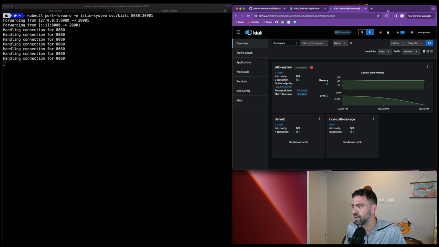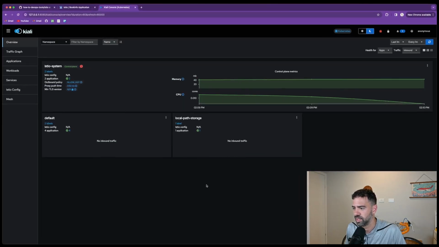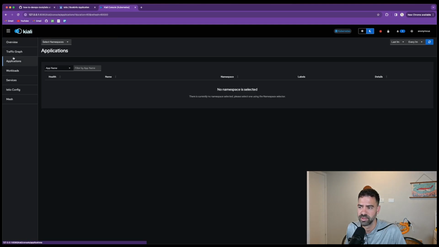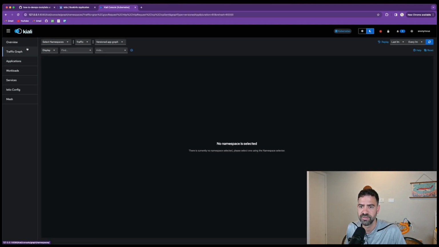Cool. And now we've got the Kiali dashboard available. Let me make it a little bit bigger. What we can see in here is which namespaces we have, and by the way, we can filter them by namespace. We can go to Applications. We don't have any application defined.